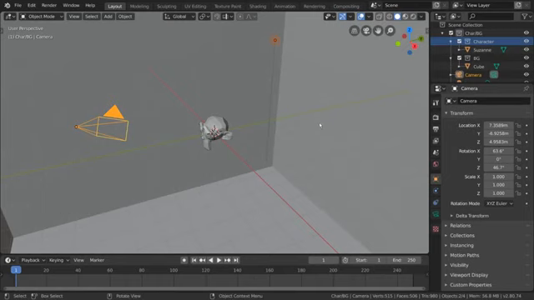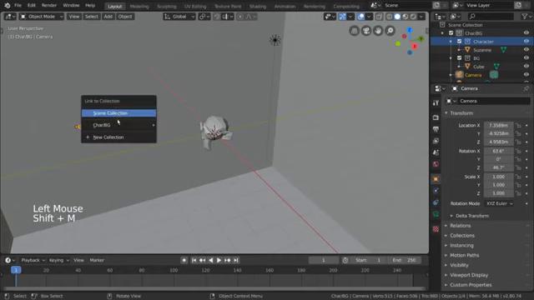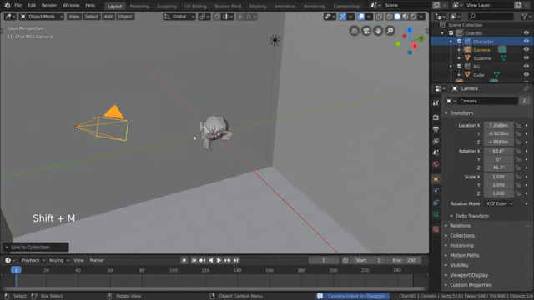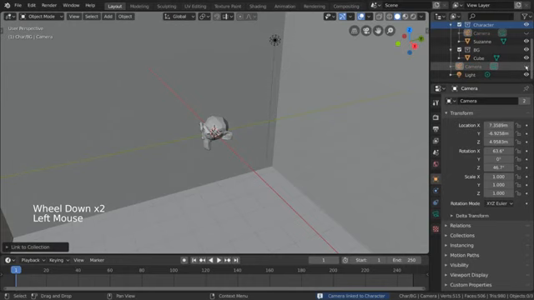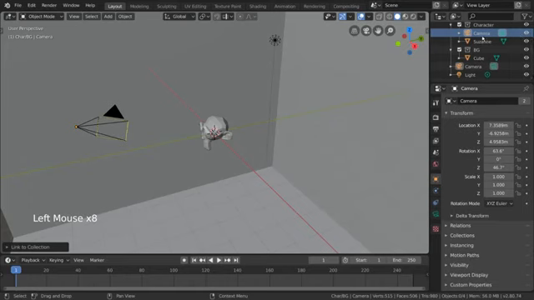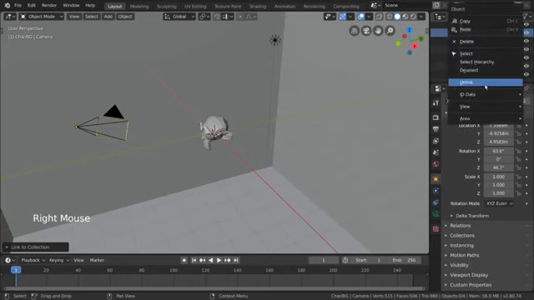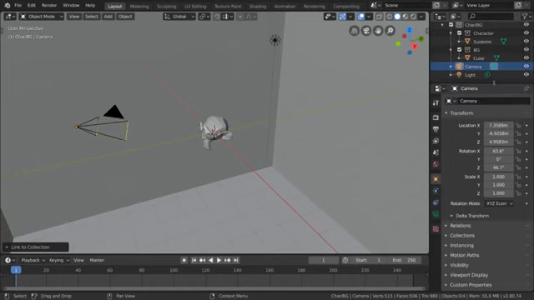If you do happen to use Shift-M to link objects to multiple collections, however, it becomes a bit harder to keep track of, as there will be duplicates in your outliner even though they represent the same object. However, if you do link an object to multiple collections like this, just know that you can remove the object from a collection by right-clicking it in the outliner and selecting Unlink.